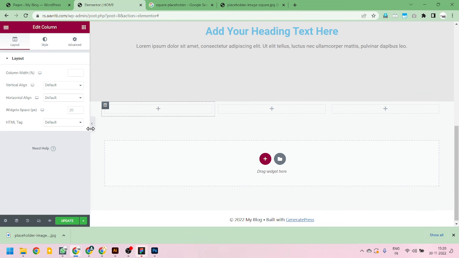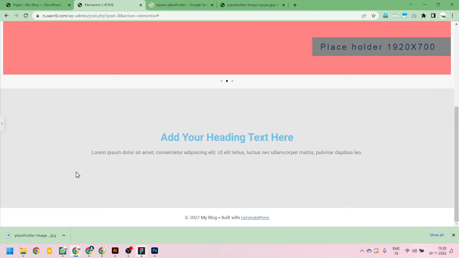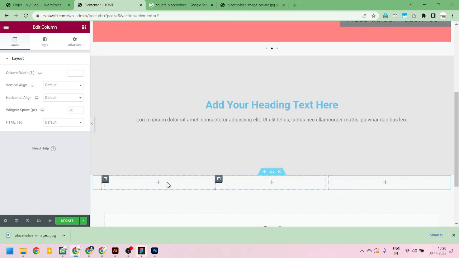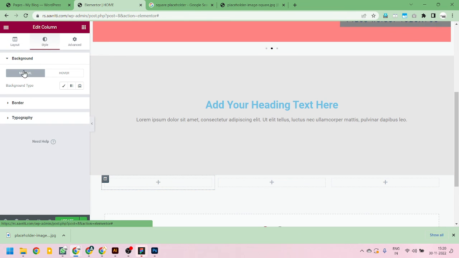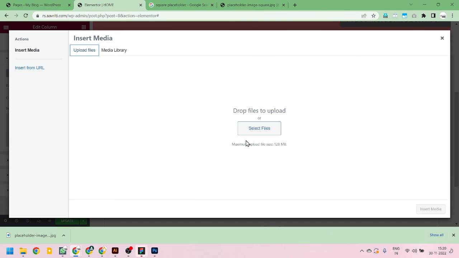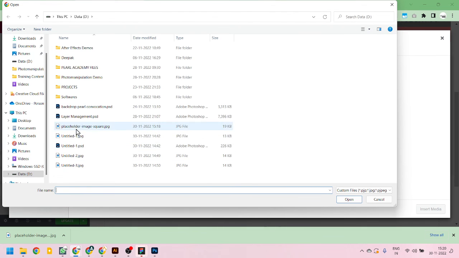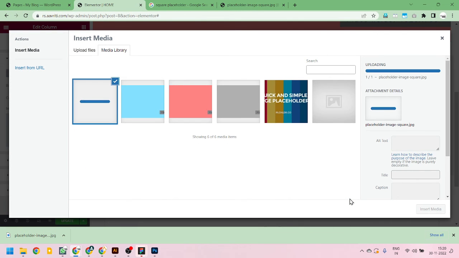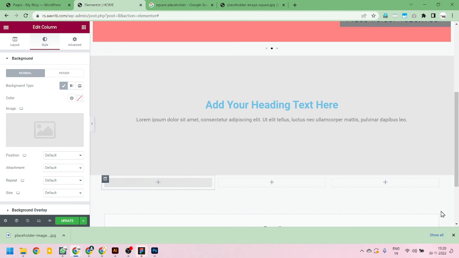So we have a 3 column here. Let me just quickly stretch it. First we will go to this column here, column settings, go to the style. In the background we want an image, so we'll click on classic. Classic has two options, either a color or an image. So click on image, go to the upload media, select, find that image you have selected, say open, wait for it, say insert media.